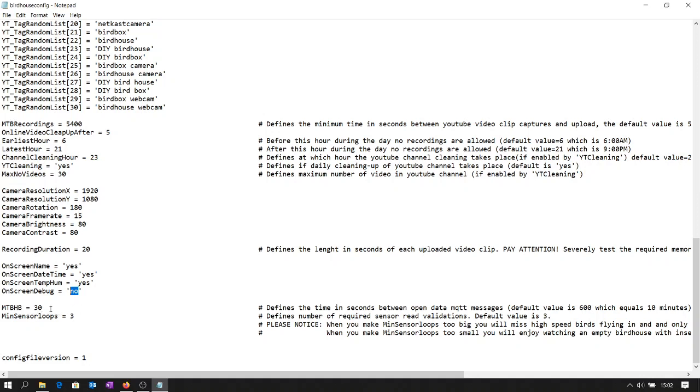Yeah, it also sends MQTT messages, every 10 minutes, I think, an MQTT message. That's what this does. This is also interesting.